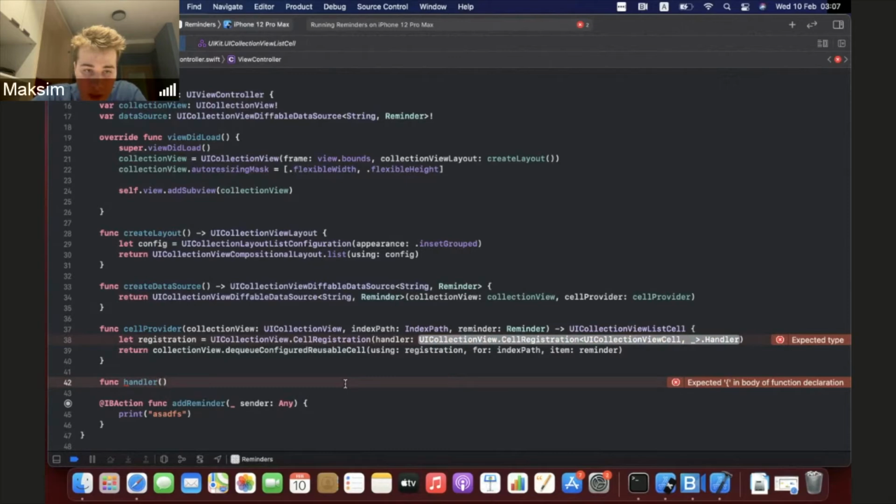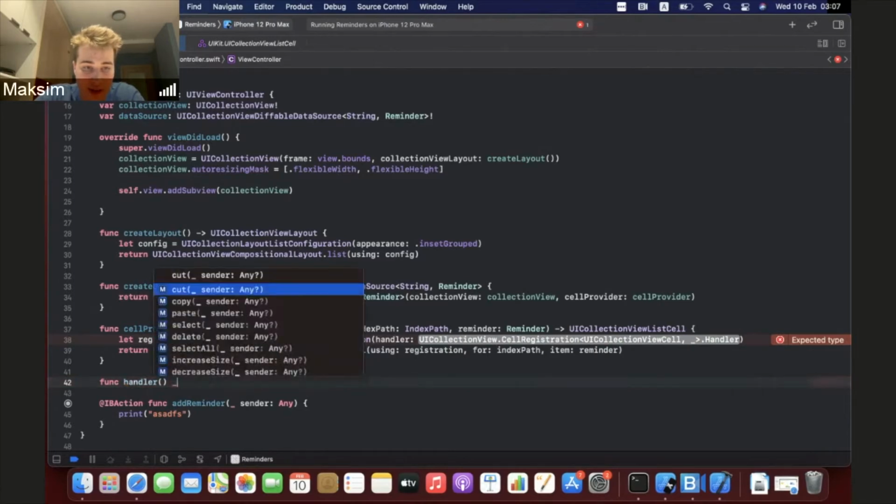Anyway, so this function actually needs this registration thing. Registration is just something that every cell needs in iOS 14.